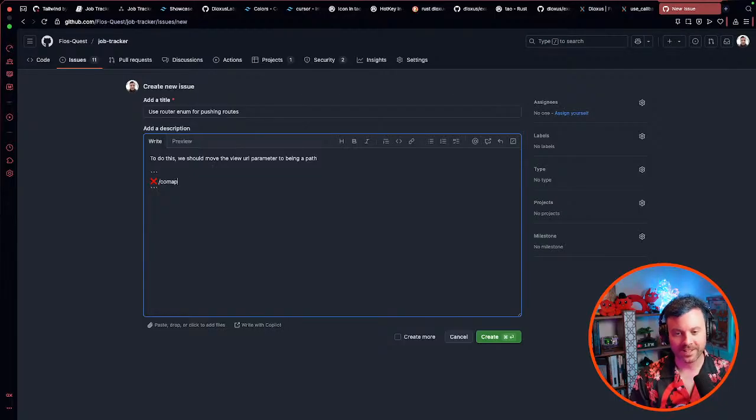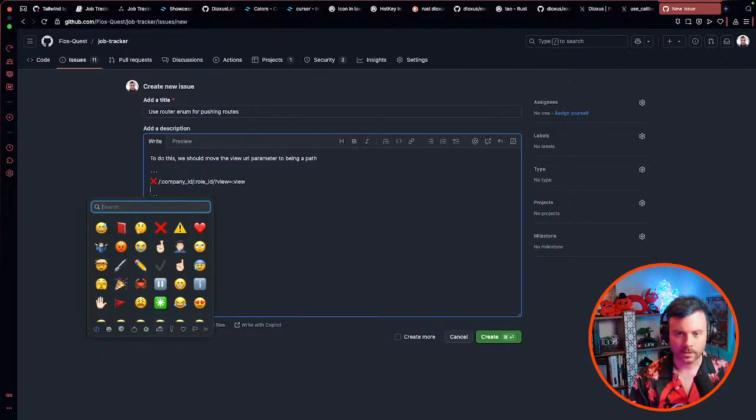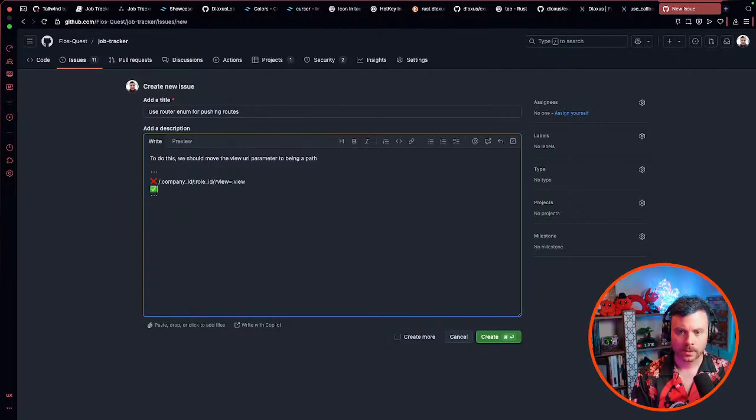And then let's do, sorry, I don't know exactly how to, company ID, role ID, view equals view, and check view, company ID, role ID. I think that is going to work out much better, personally.